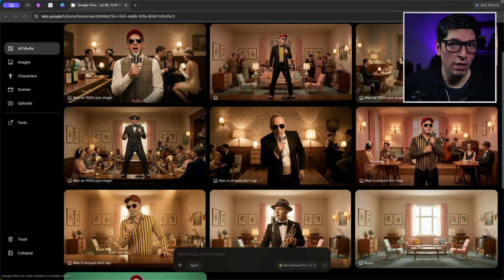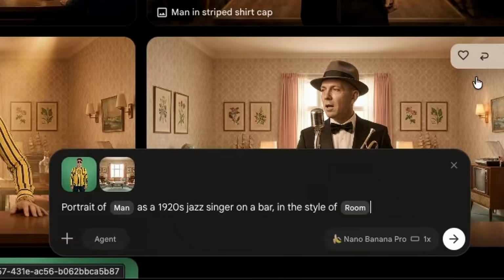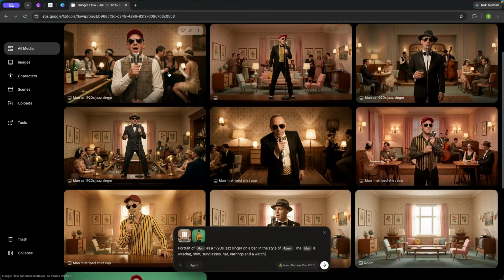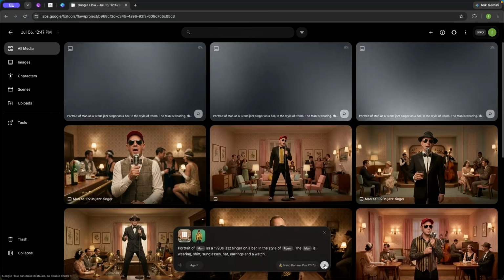So instead of just locking, to get even more consistency, especially when locking, we need to describe what's going on. I'm going to use the same prompt as before, portrait of, we are locking on the same location in the style of the room. But now I'm going to add one more thing. The man is wearing shirt, sunglasses, hat, earrings, and a watch. And like before, I'm going to run this generation 4 different times, and I will delete the ones that we have right here so we don't confuse them. So 1, 2, 3, and then 4.